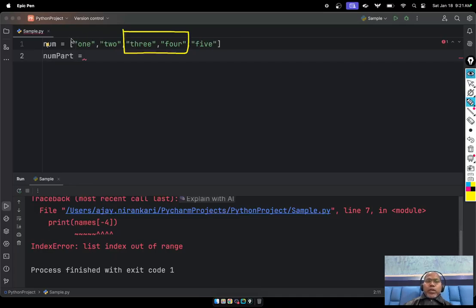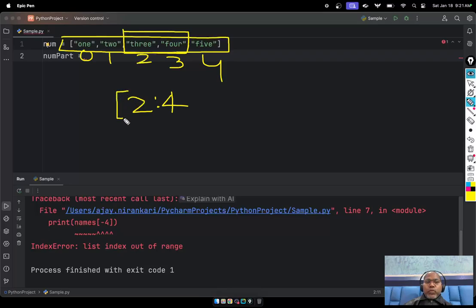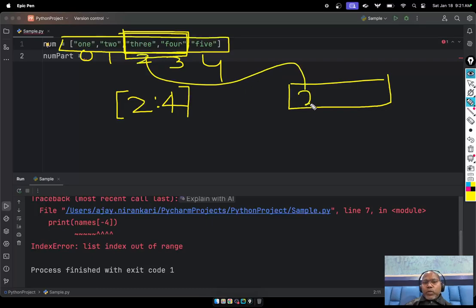This is your overall list, 0, 1, 2, 3, 4. I want from 2, and up to 3, so I have to specify 4. Whenever I specify 2 to 4, it returns a new list. It creates one new list, copies the values over, and creates a new list.